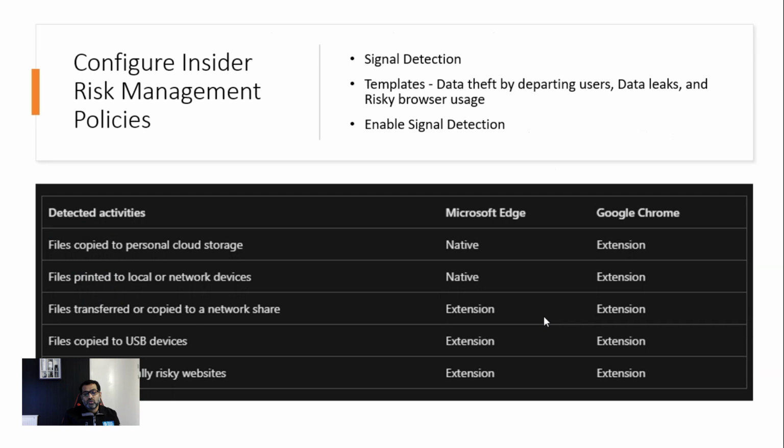When we talk about configuring insider risk management on the Purview side, there are a few things that we need to configure for the signal detection to happen. Basically, you need to create the policies based on the templates. For example, Microsoft has the default templates: data theft by departing users, data leaks, and risky browser usage. You can use those. Or if you have your own insider risk management policy and want to add these functionalities, then you need to create these signals in the policies which you have, so that you'll be able to identify and enable this signal detection.